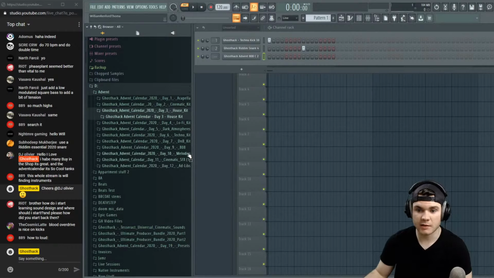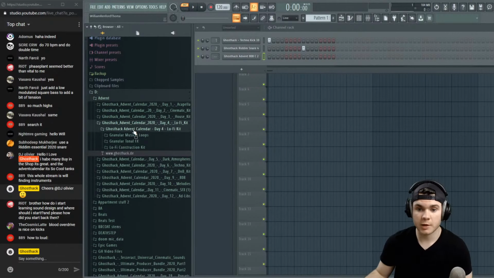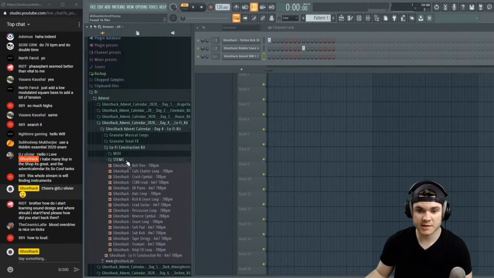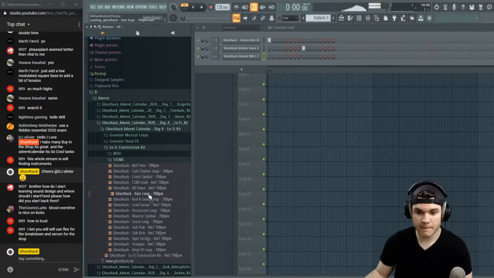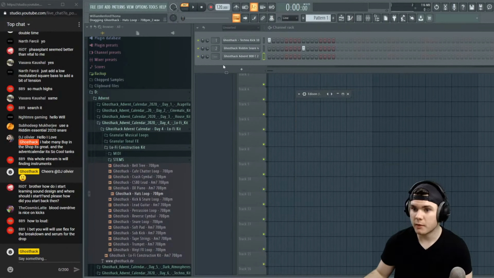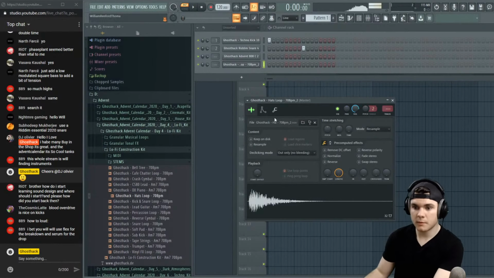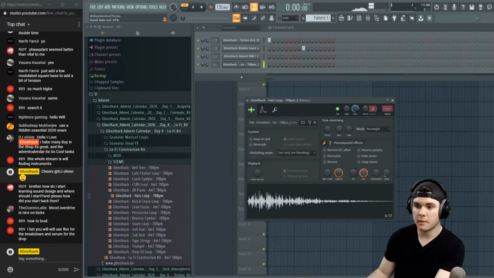Hi-hats is a D&B kit. It's melodies. Maybe I'll end up using the melodies. But let me go back into lo-fi, construction kits. Yeah, that's what I need, so I'll just take this hat. There's the hat. And I'll use that. Just trim this up.